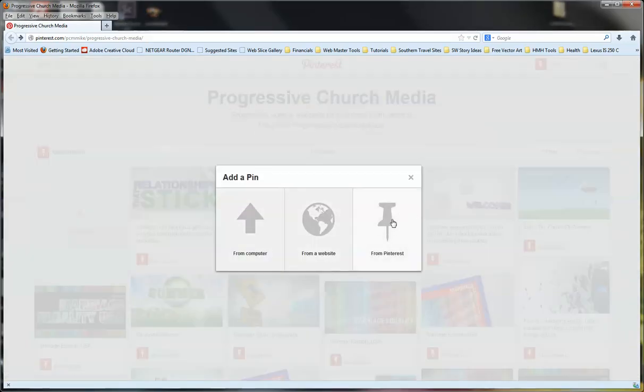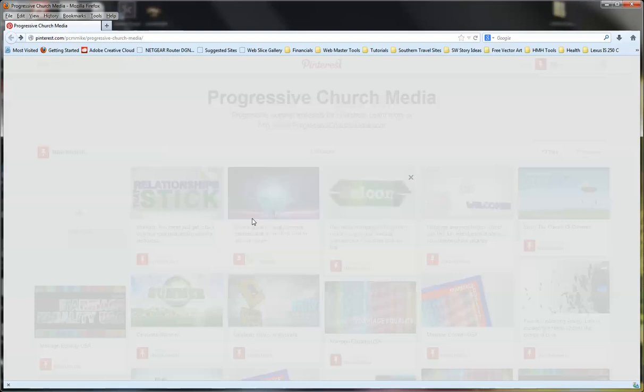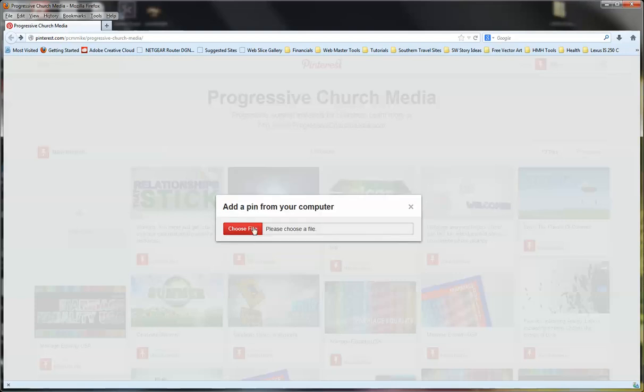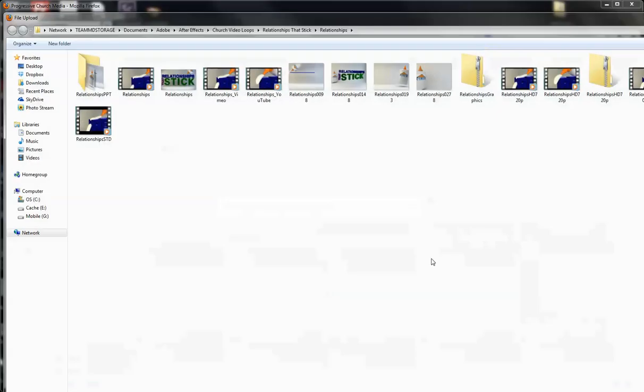I can either find something that's somewhere on Pinterest. If I have seen something on a website, I can use this middle button. But because we created this graphic, I just want to pin it into Pinterest. And so I'm going to say from my computer. So I'm going to choose that option. It's asking me now to choose the file, the graphic image that I want to pin from my computer. So I'm going to click right here.